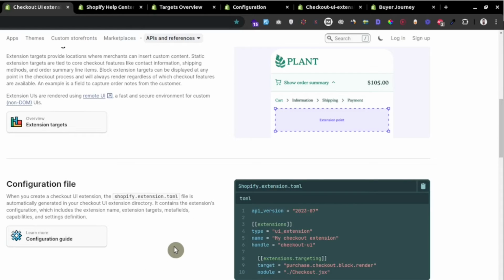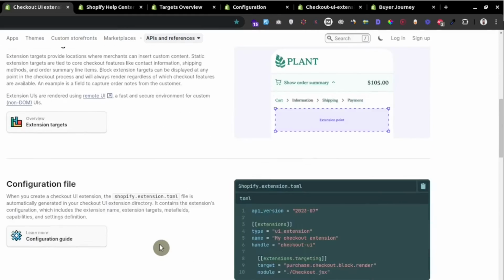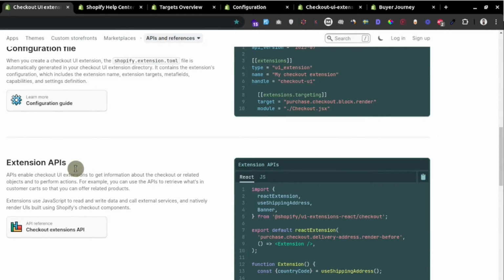And the next piece is the configuration file. The checkout UI extension has the shopify.extension.toml file. So we can control the extension name, extension targets, metafields, metafield capabilities, and different settings of the checkout UI extension right from this configuration file.